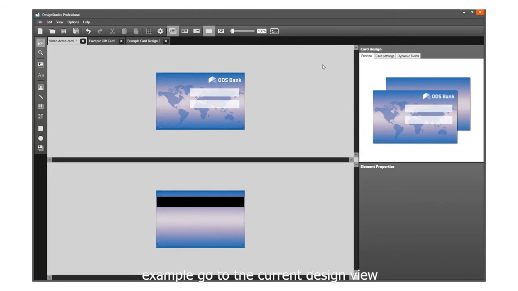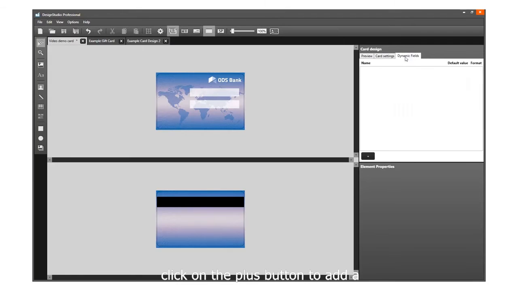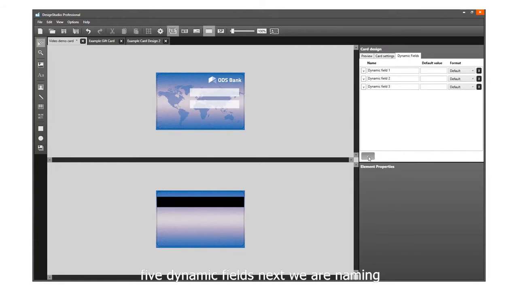Go to the Card Design view and click on the Dynamic Fields tab. Click on the plus button to add a dynamic field. In this example, we create 5 dynamic fields. Next, we are naming the dynamic fields so we know which data they represent. The first dynamic field will represent the first name.